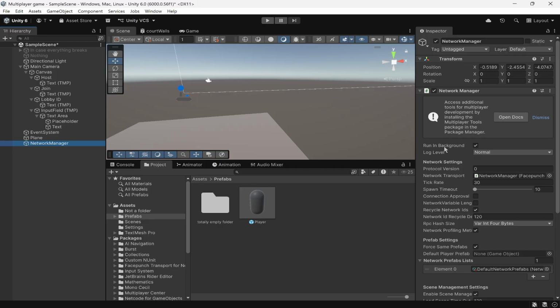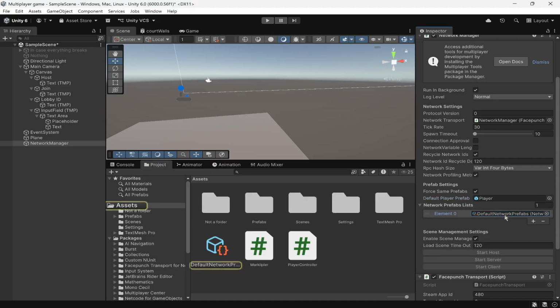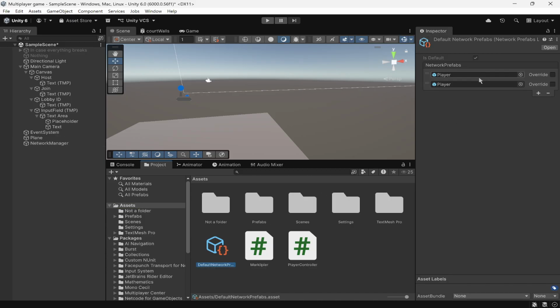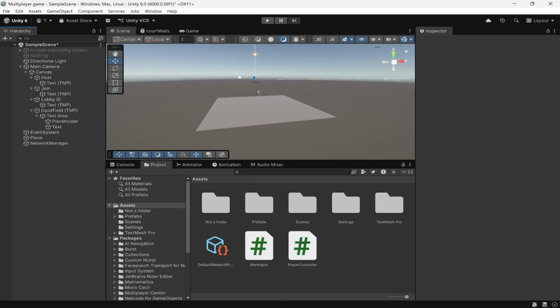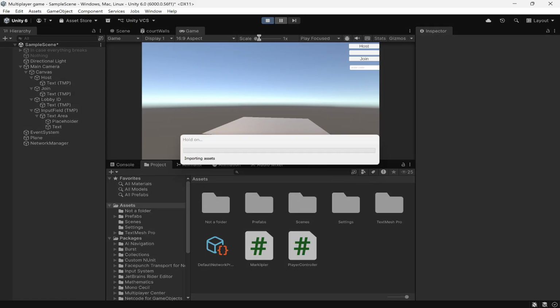Then if we go to the network manager, I believe right here, default player prefab, there's actually a pre-built functionality where we could assign our player prefab to this, and then make sure default. Oh, there's two. This is fine. Don't worry about that. That's from my test. So now, even though we don't have a player on the scene, simply by interacting with the network, by joining a game, it should spawn a player, except it's not going to, and I'm going to show you why.